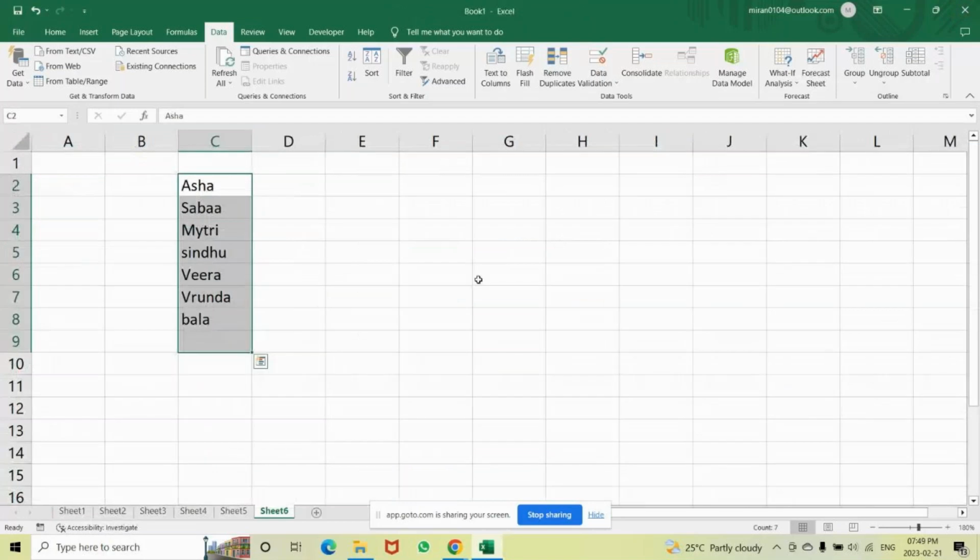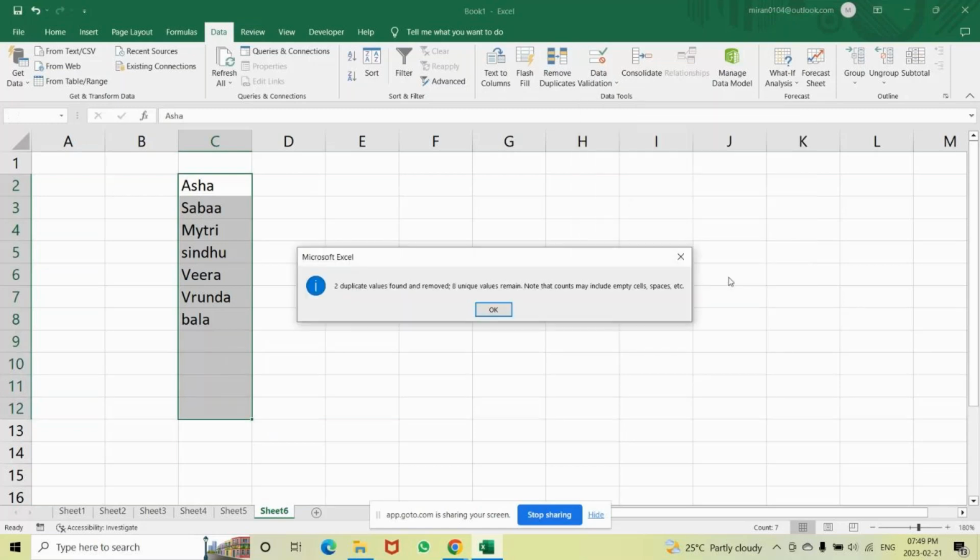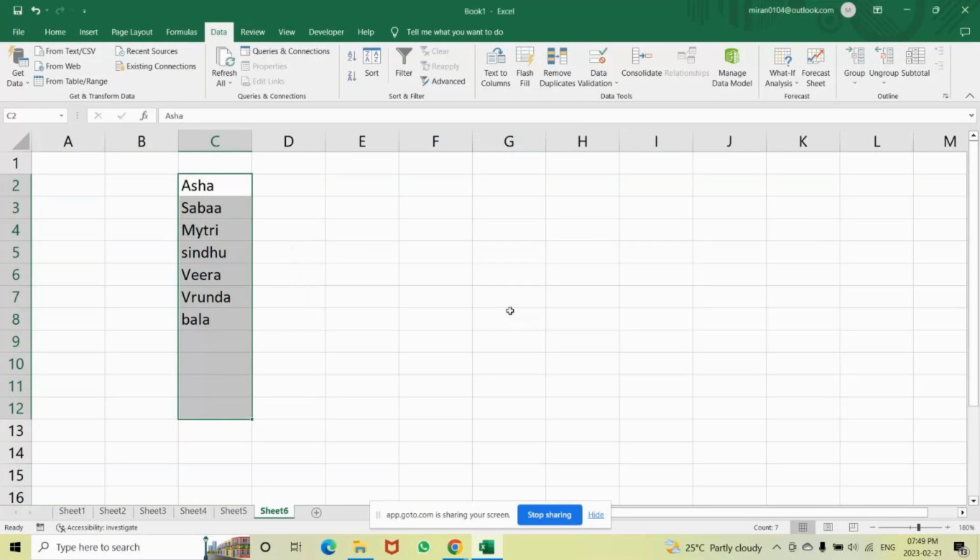If any name is repeated, say for example, I'm selecting the blank cells also. Now I'll go for remove duplication. So two duplicate values are found. I'll click on OK. What are those two duplicate values? I've selected three blanks. Two blank cells are repeated, and one is unique. That is what is understood. Did everyone understand this duplication concept? Yes, ma'am.